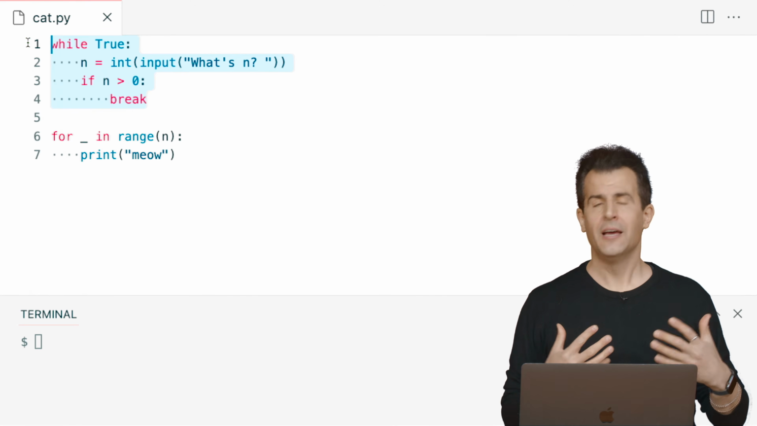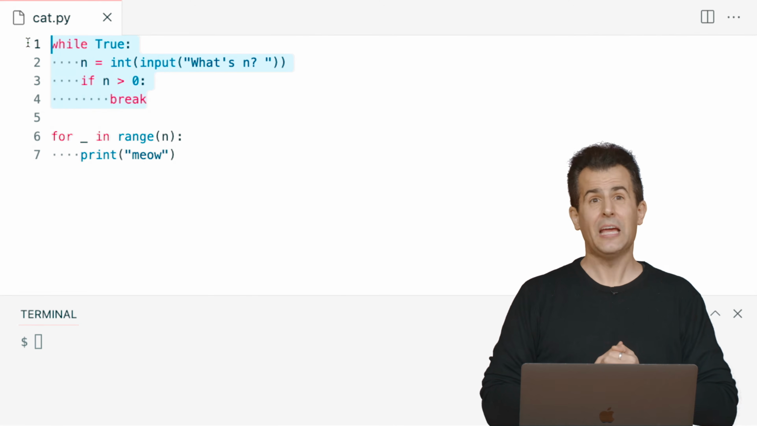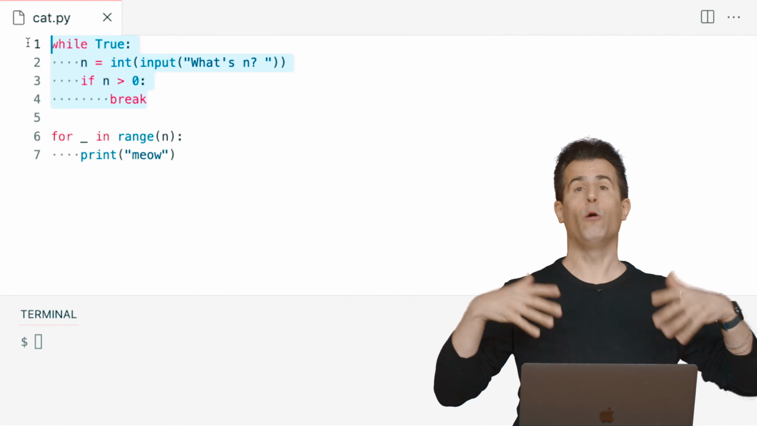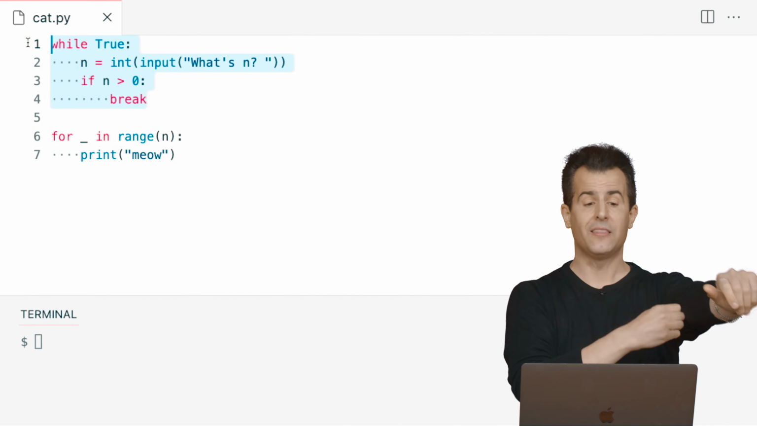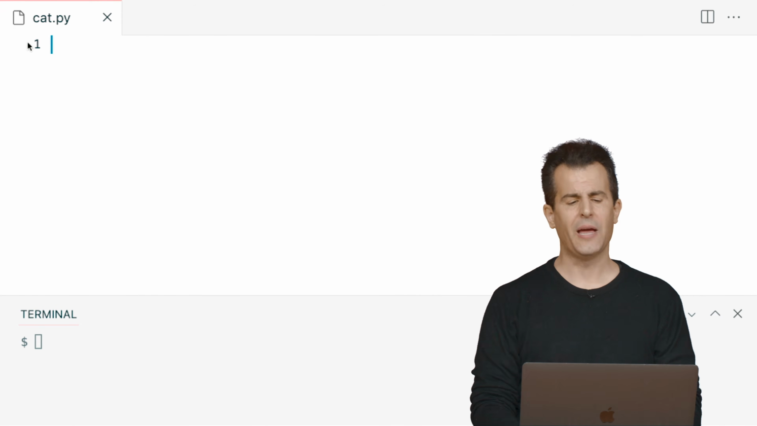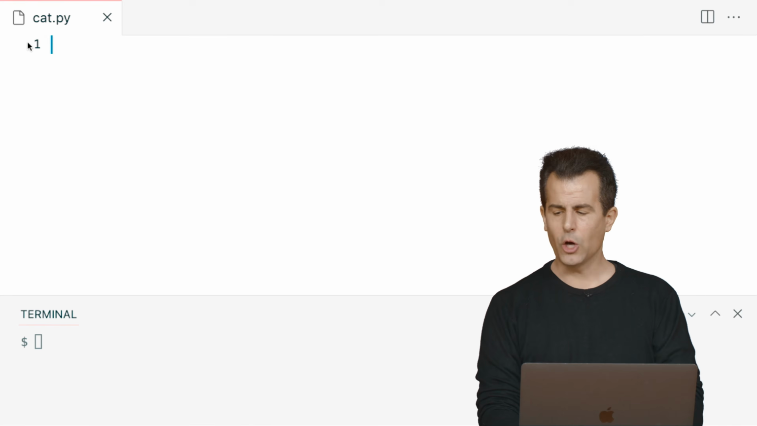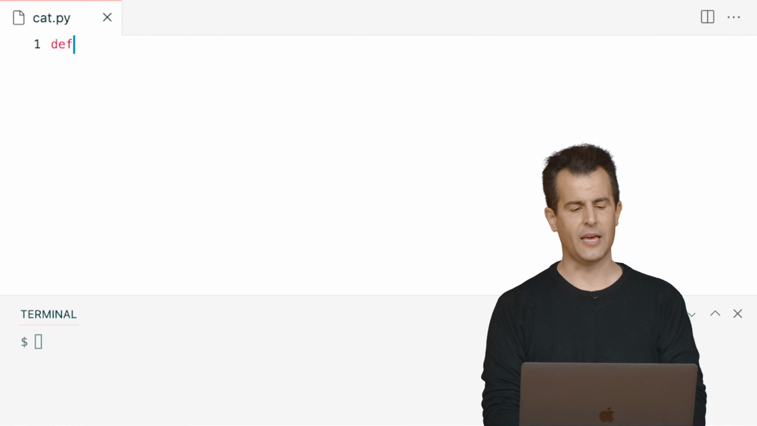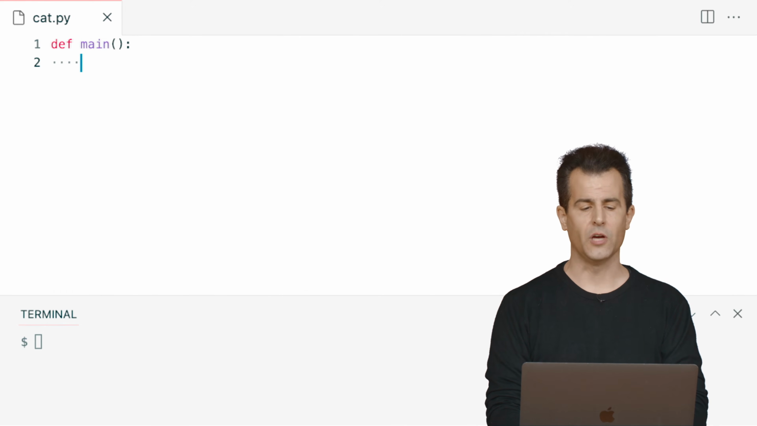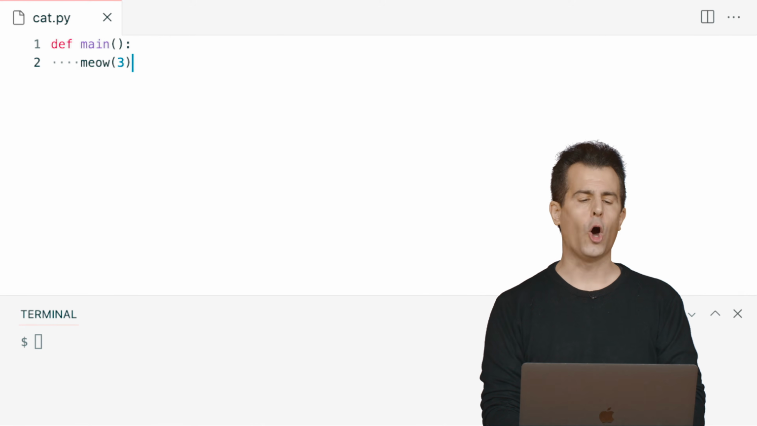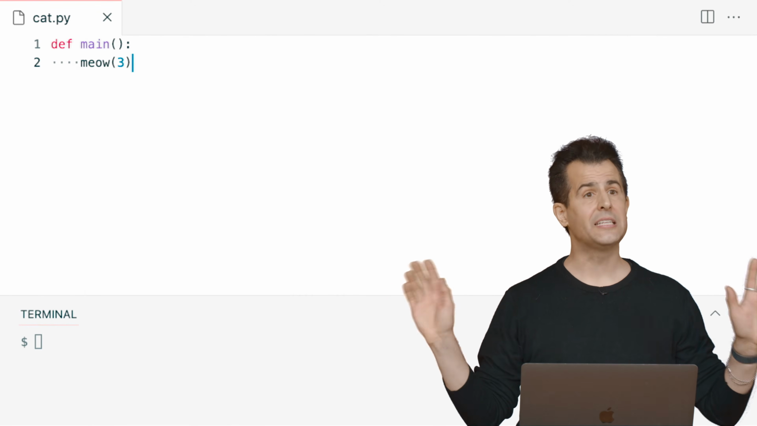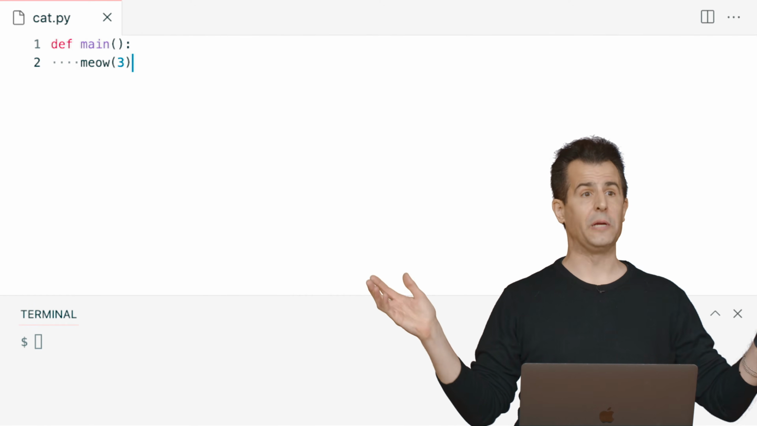writing your own functions. Now that I'm doing all this meowing, it might be nice to actually have a meow function that the inventors of Python didn't envision. So let me do this. Let me actually get rid of all this code. Let me go ahead and say define a main function, as I've done before. And let me just blindly call meow(3). Meow doesn't exist yet, but when it does, that'll be great.